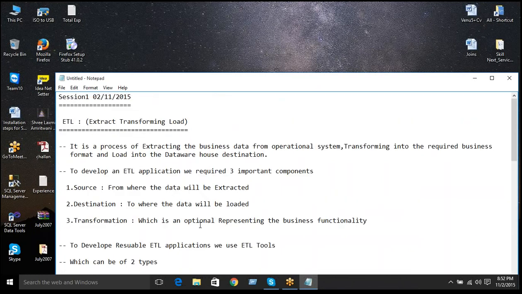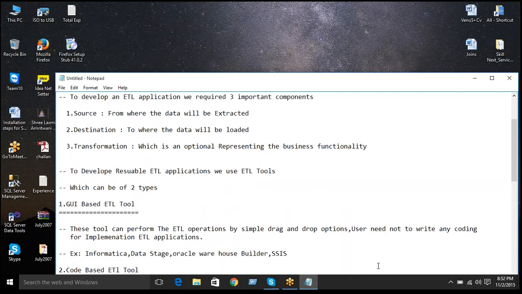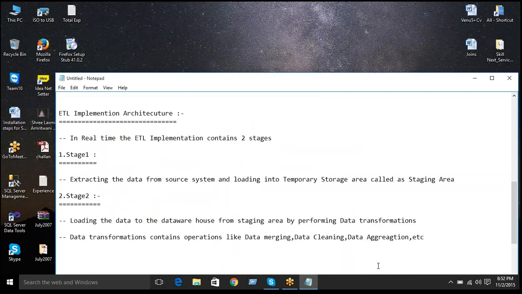So this is the complete information about ETL. Before starting with SSIS, you need some basic knowledge about ETL. That's the reason I shared this information before starting. So now start with SSIS, SQL Server Integration Services.